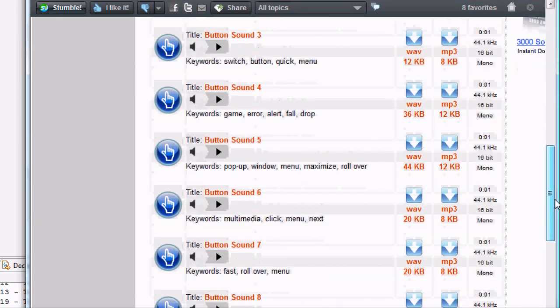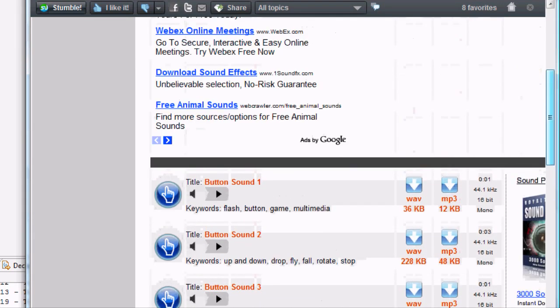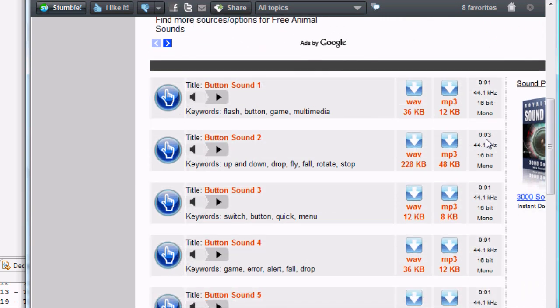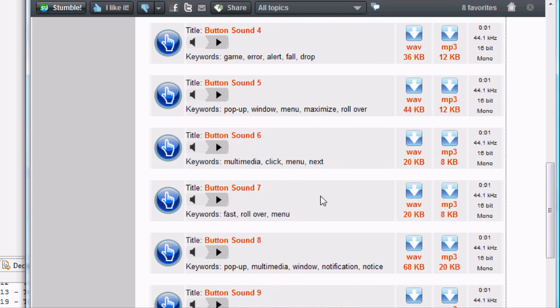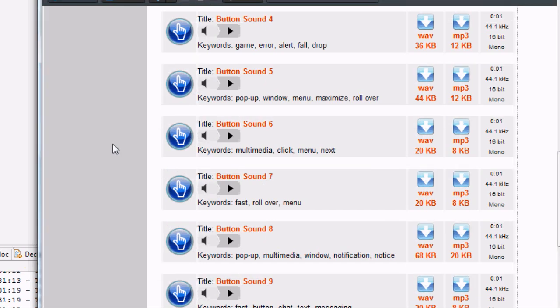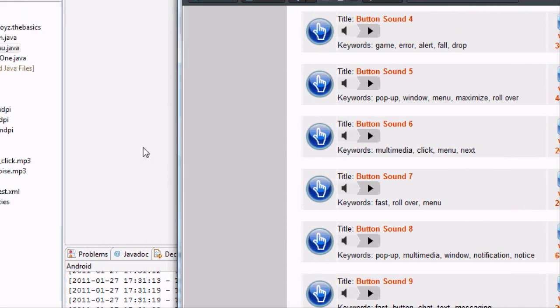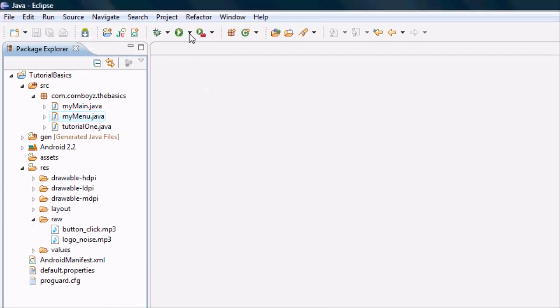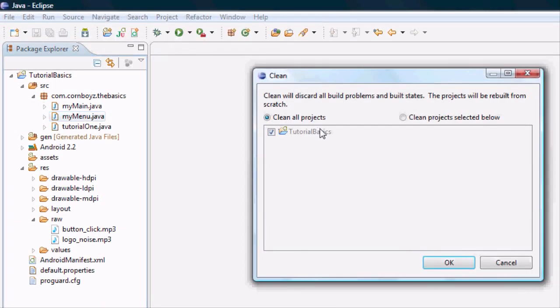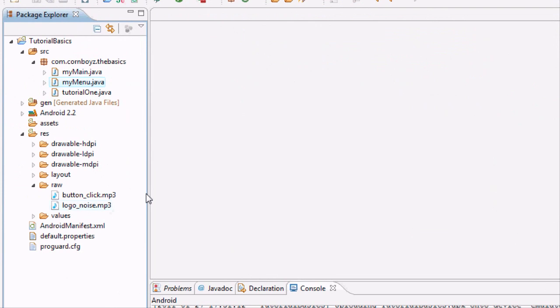Pick one you like. I made sure my sound was short. Like this one's like 3 seconds. That's kind of long for a button click. But I just picked this seventh one. And it's a small file, which is also another benefit as opposed to using a WAV file, which is a little bit bigger. And then you want to save that into your RAR folder that we set up. And then if you just go project clean, it will realize that it's there.